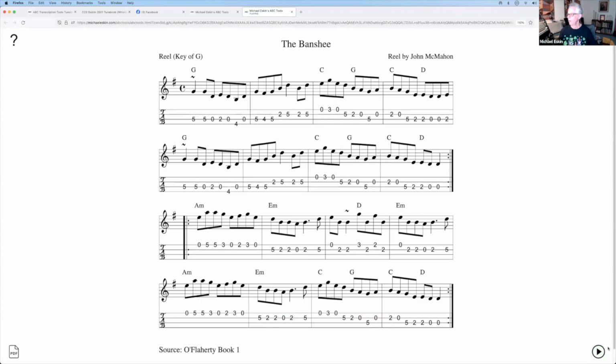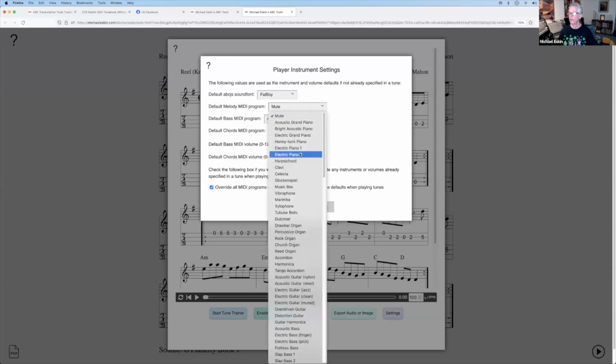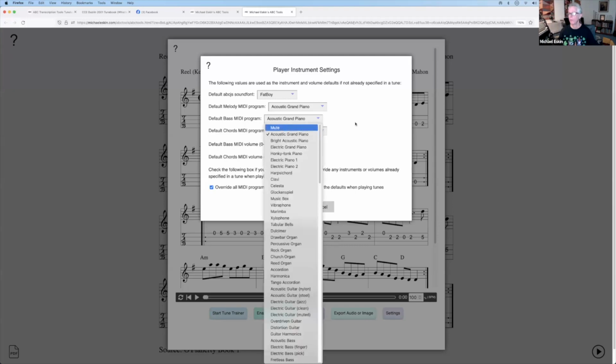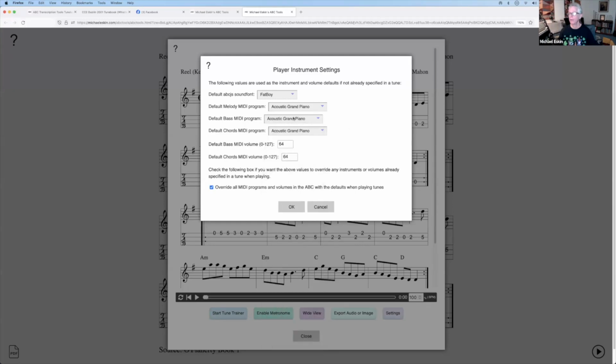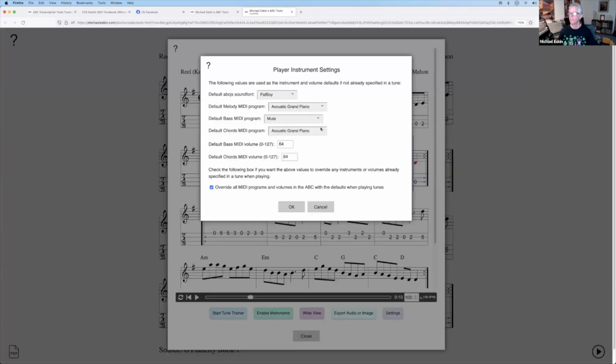And again, to get back to the player, just click the little play button in the corner. So there's a lot you can do with this. You can either set the volumes to 0 for these, or you can just set them to mute. So, for example, let's say I just want to mute the bass. I can select the instrument for the bass to be mute, and now play it. And then I'll go ahead and unmute it.